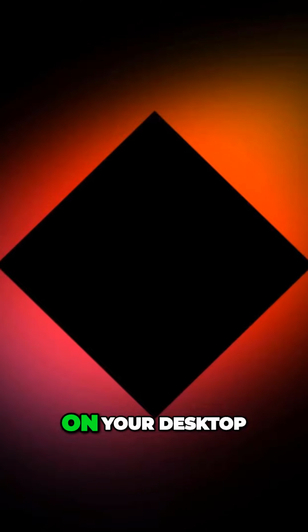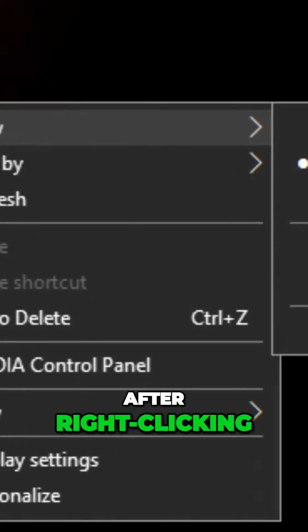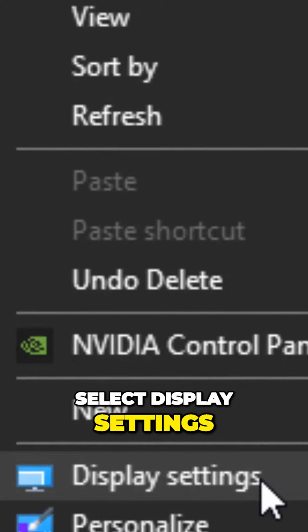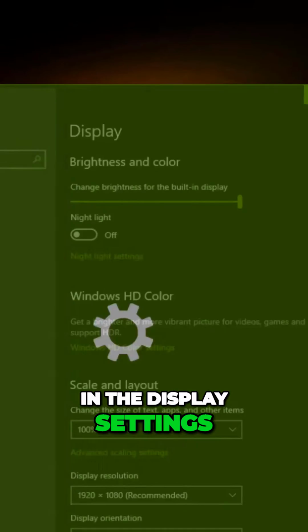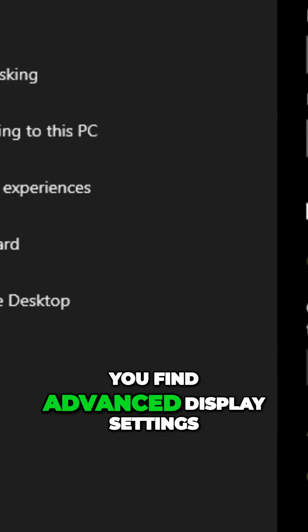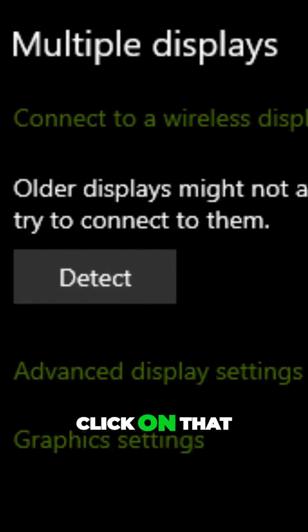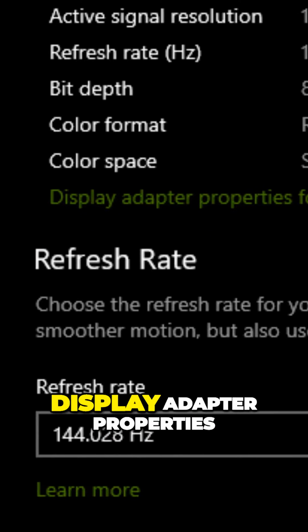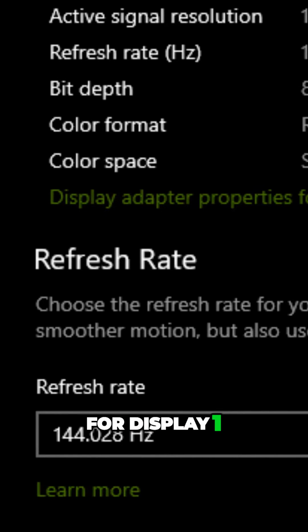Just right-click anywhere on your desktop. After right-clicking, you'll see a menu. From that menu, select Display Settings. In the Display Settings, scroll down until you find Advanced Display Settings. Click on that. Once in Advanced Display Settings, you'll see a link that says Display Adapter Properties for Display 1.